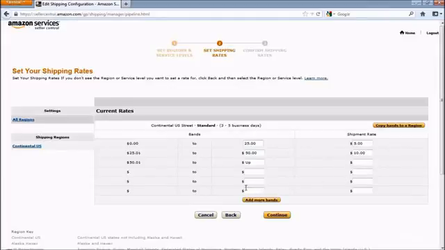In some cases, you may want to override or modify your default shipping settings for products that you sell. To find out how to do that, just search for the Shipping Overrides Help page in Seller Central. And we will be sending out a link to this help page after the event.